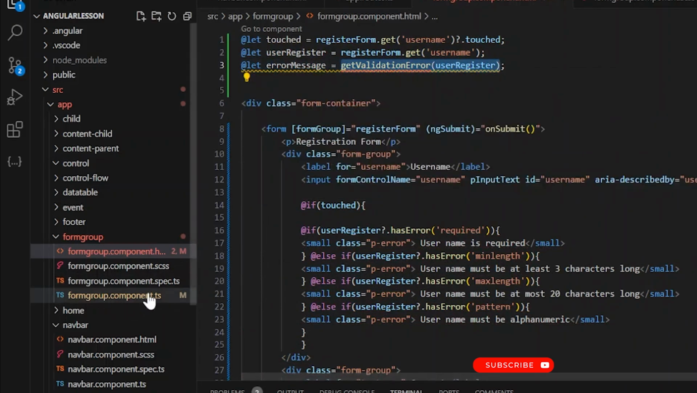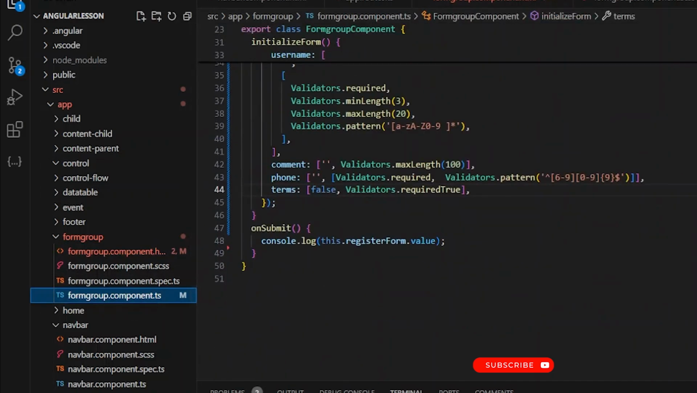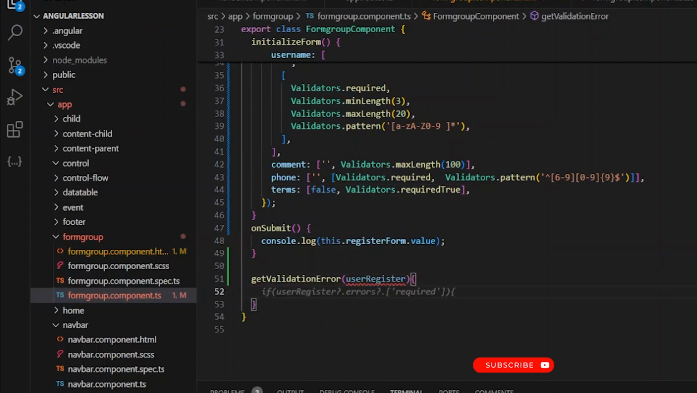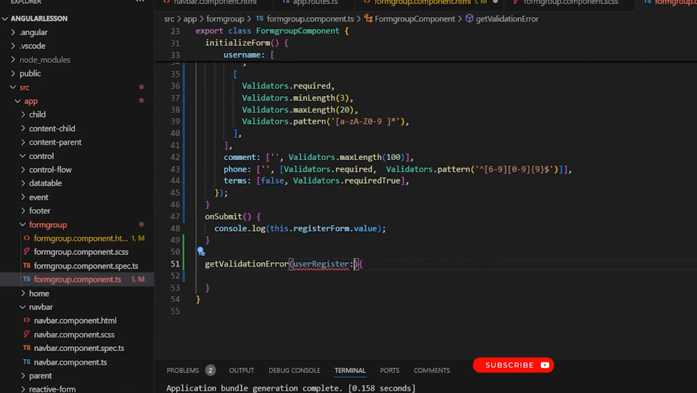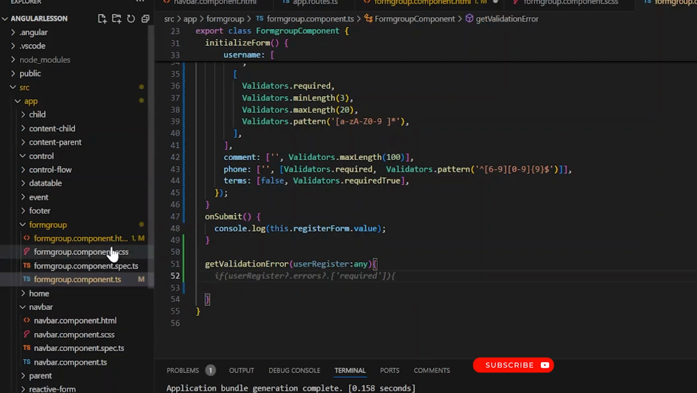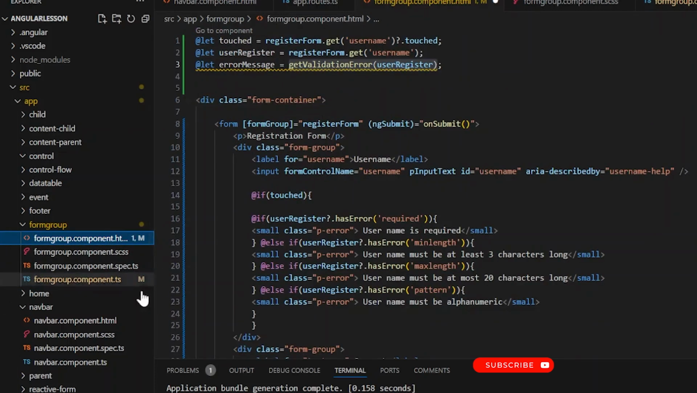I copy this and go to our TypeScript, and after submit I give this, and also I open this. It is throwing an error because we have to mention the type. For time being I give any, later on we will remove this any and give the proper TypeScript value. Okay, let's see now what we can give. I want to take this particular logic here.